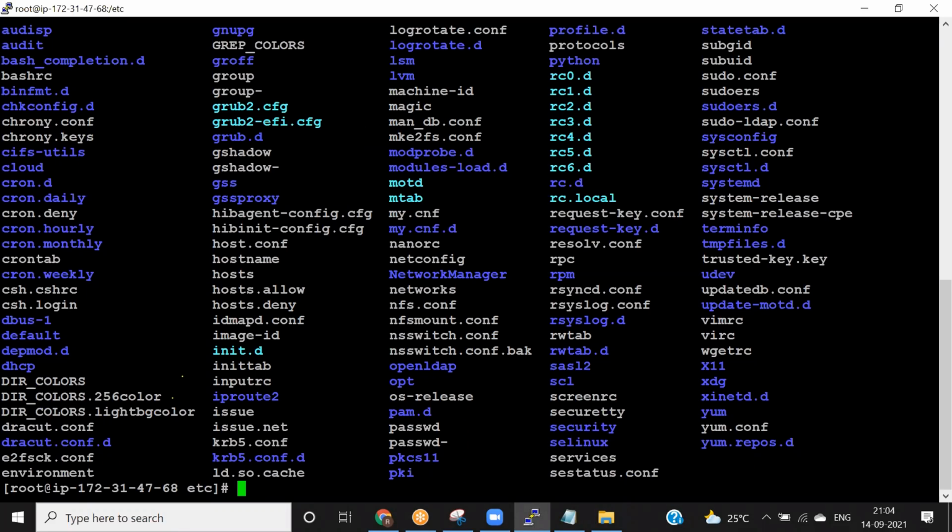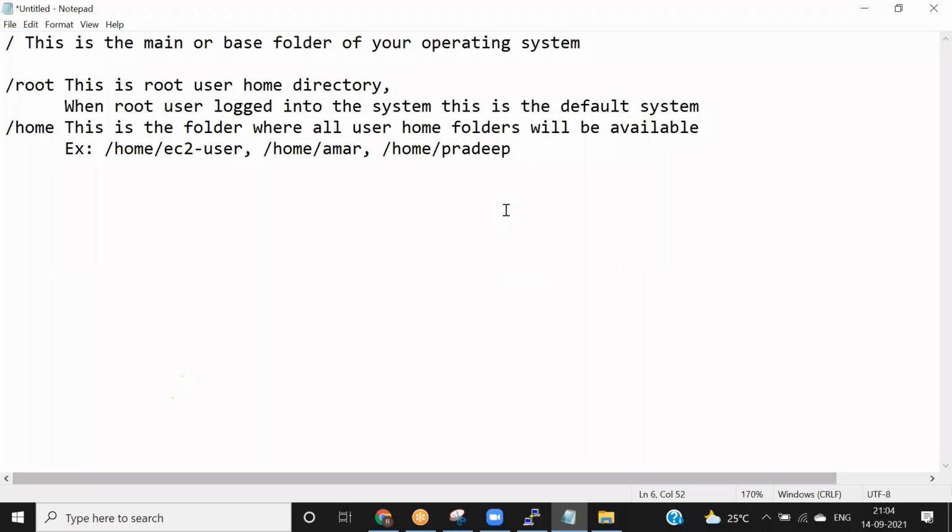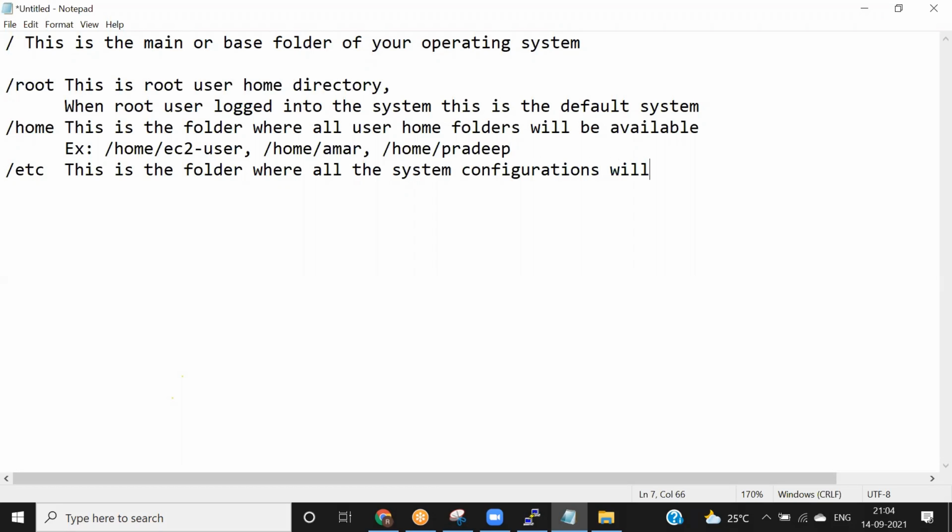Go ahead and write down /etc. This is the folder where all system and application related configurations will be stored. Configuration means settings, guys. In Windows, graphically you can click on setting button, but here everything is file only. Even to do any setting, you have to find out the setting file. There you have to modify the settings. System and application configuration also.